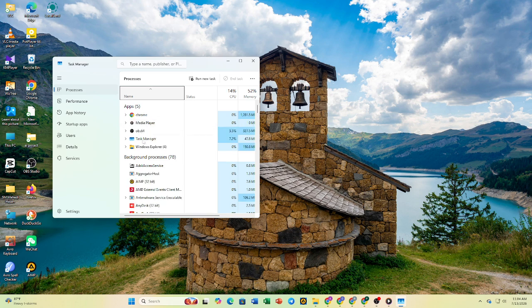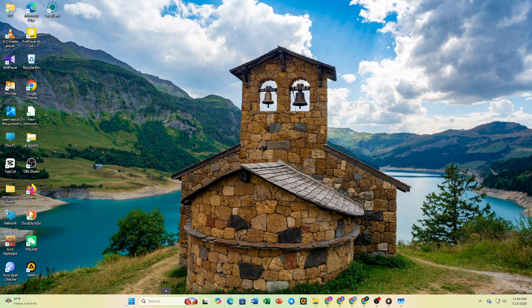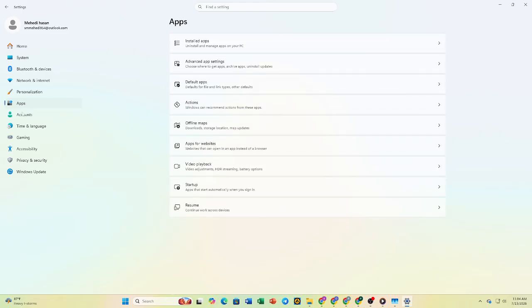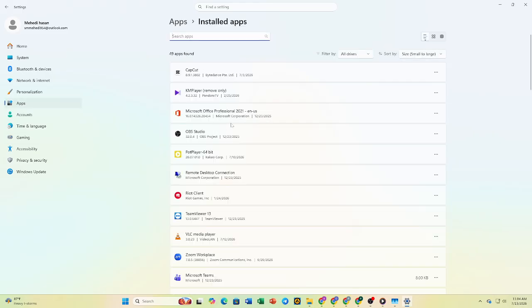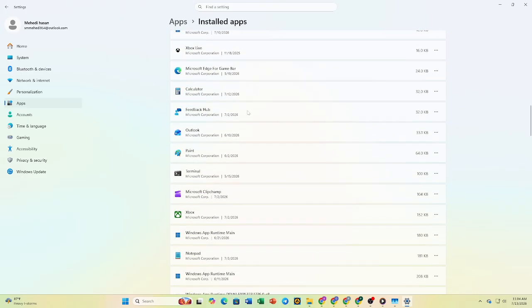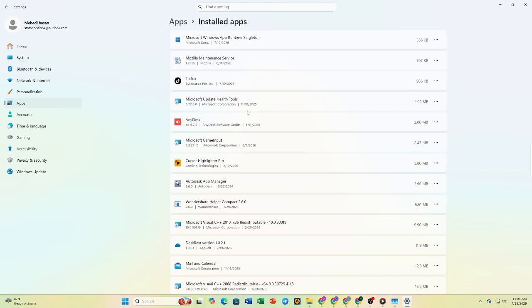Next, open the Settings app on your Windows computer and go to Apps, then Installed Apps or Apps and Features, depending on your version of Windows. Use the search bar to find LocalSend in the list of installed applications. Once you've located LocalSend, click the three-dot menu next to it and select Uninstall.